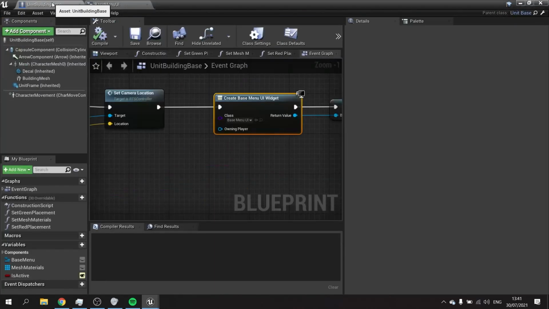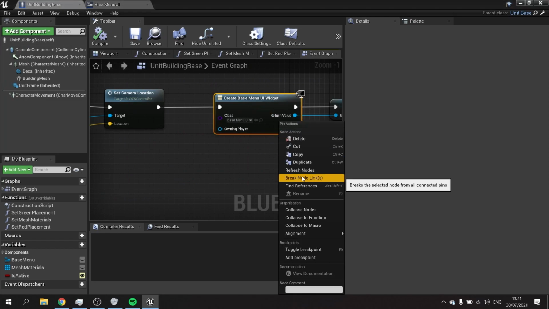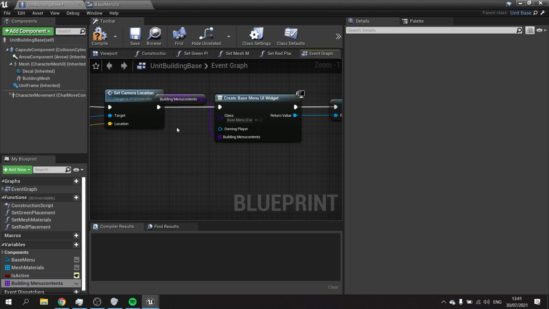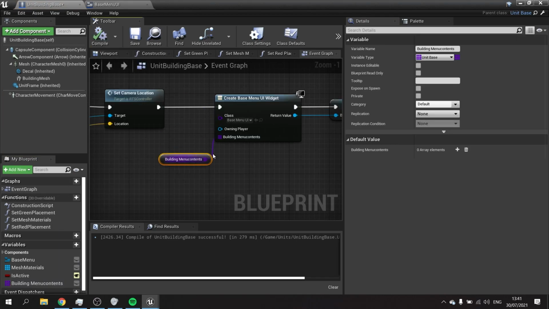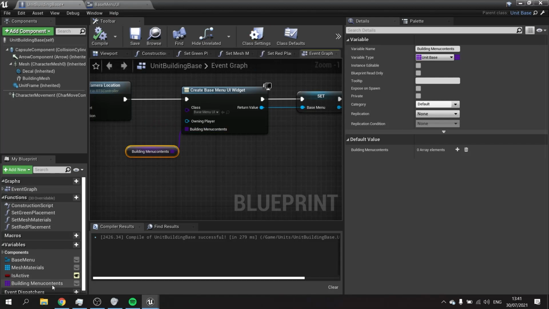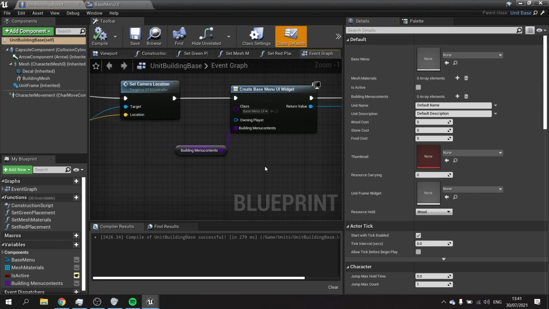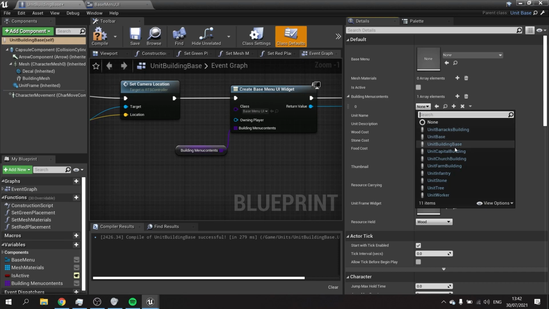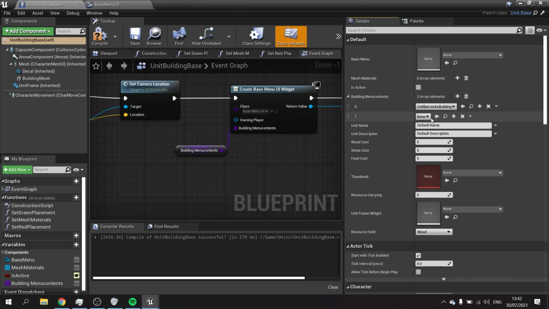Compile and save that, go back to your building base, then just refresh this node here to see that building menu contents. We want to make that a variable and hit compile. So on your settings here for building base, we can go to class defaults. You'll see building menu contents, and here we can add each of the buildings that we want to be part of the menu. So for example, the barracks, where's the barracks? There it is. Then also the farm, and also a church.